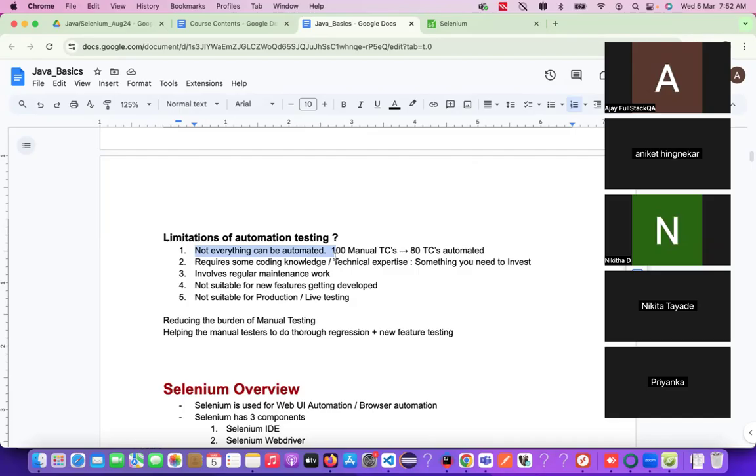So what is the workaround? At least for testing purposes, they have to disable this captcha feature altogether so that we can do the testing, and once the testing is done, they can re-enable the captcha feature. But the bottom line is, let's say there are 100 test cases, not all 100 can be converted into automation scripts. There will be a few scenarios left which cannot be automated. This is the first limitation.